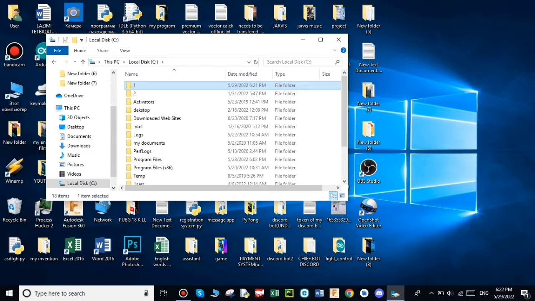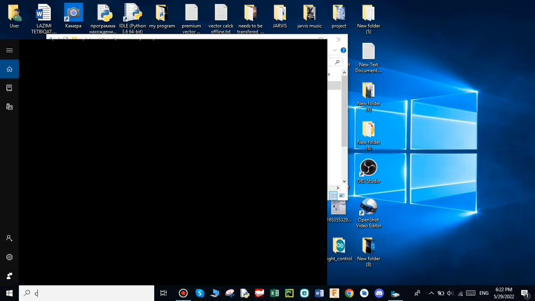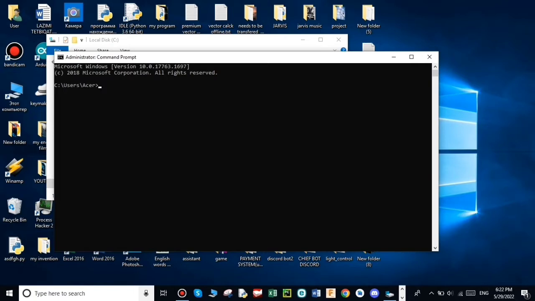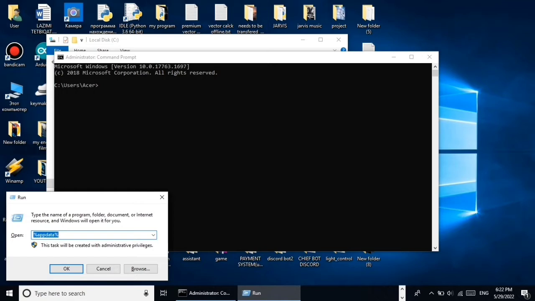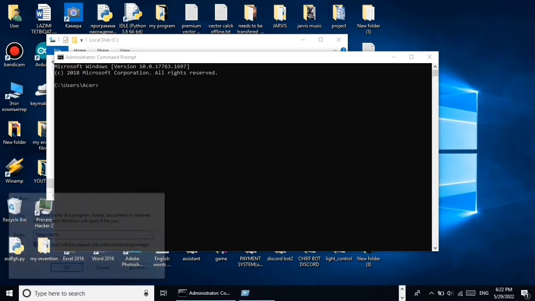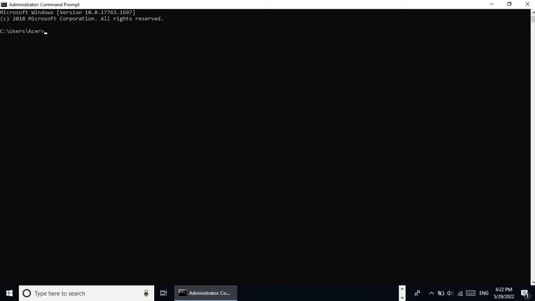Then what you need is to open the CMD. To do that, go to the Windows search line and write CMD. Or you can press and hold the Windows button and at the same time press the R button. You will see this little window. Then write in this line CMD and press enter. Then you have to write here pip install pyinstaller. Great, and press enter.